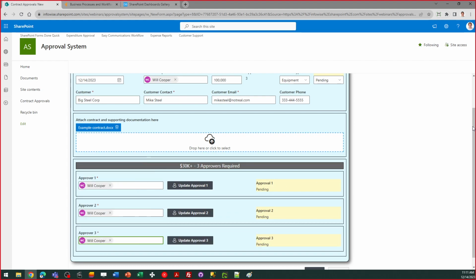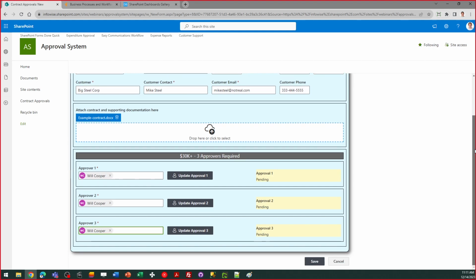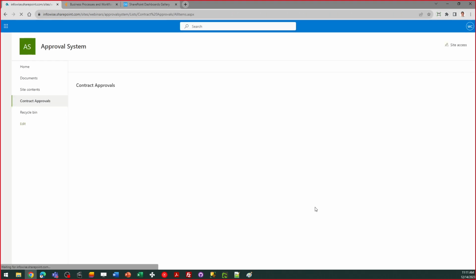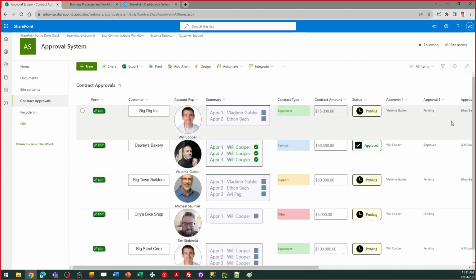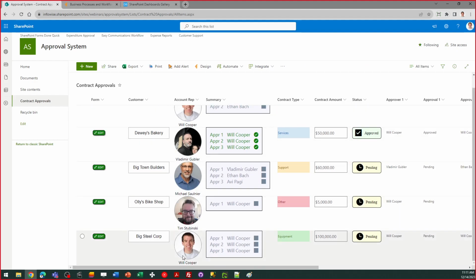Okay, that's it. Pretty easy. I didn't really have to spend a lot of time to make my approval request. So that's certainly a key part of it. So I'm going to save that, and then my approval request for Big Steel Corp is showing up here. And you can see that I've got a summary of what's going on. We can see the dollar amount, the overall approval status is pending, and I see who the approvers are. We've got 3 approvers. I can tell that none of those approvals took place yet.